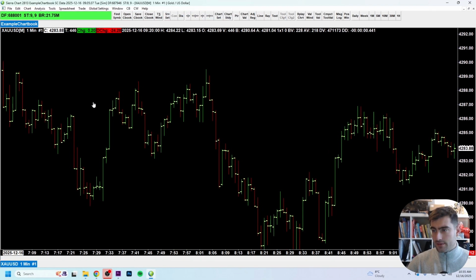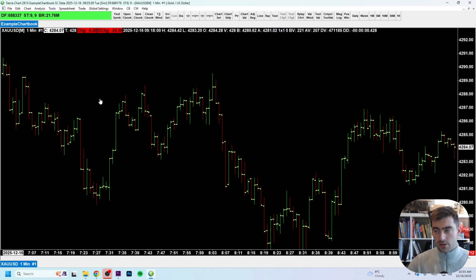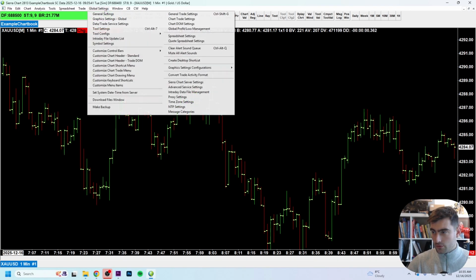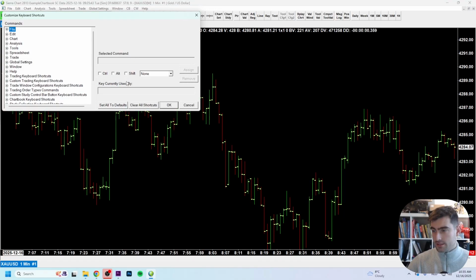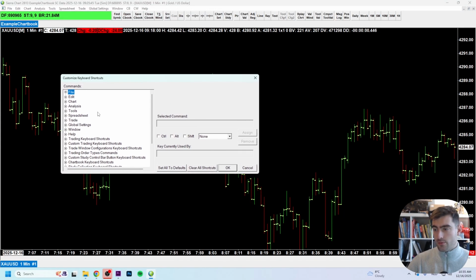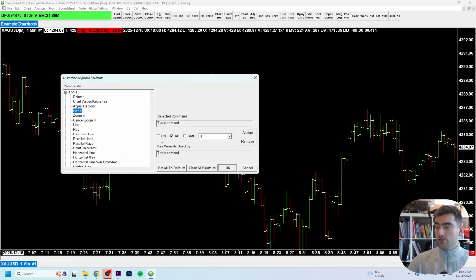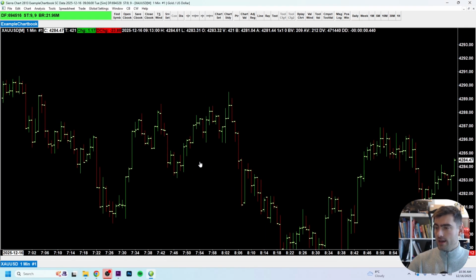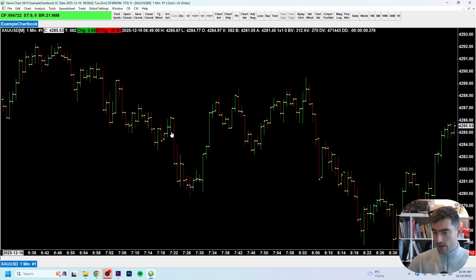If you don't have that option, like when it's not working with Alt and H, we go to global settings, customize keyboard shortcuts, and then right now we go here to tools and then click on hand, and then right now you see here what you need to do. So we click on Alt and H and then it will work, but you can also change this if you want to control or shift, whatever you like. So now we click on OK, and now we can move with our hand.